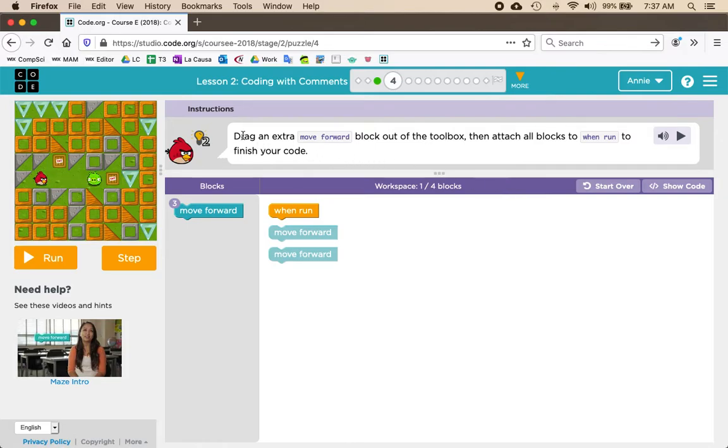Alright, so next it says drag an extra move forward block out of the toolbox, then attach all blocks to when run to finish your code. Okay, so I'll make sure that the 2 I have are connected. And then it says I only have one more move forward block. The other thing that's important to realize is that each of these blocks, sometimes I call them blocks, sometimes I call them steps, sometimes I call them blocklies. They're all the same thing. They're all talking about each separate block here being a step in your code.